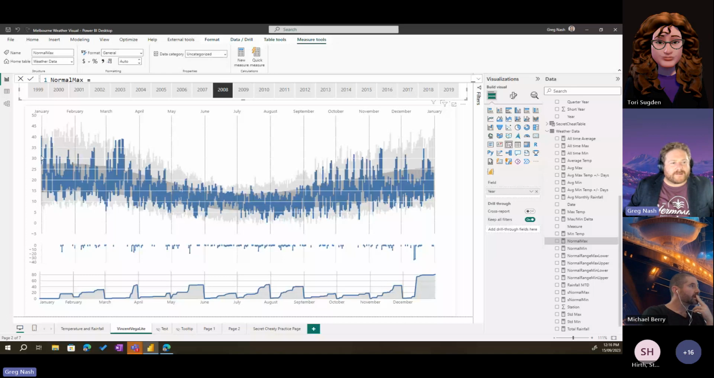Hey, look at this first bar. There was a day in January that started at 25 and ended at 40. It's like way above normal. Wow, when was that? 2008. Hot year. Look at all these hot days too.